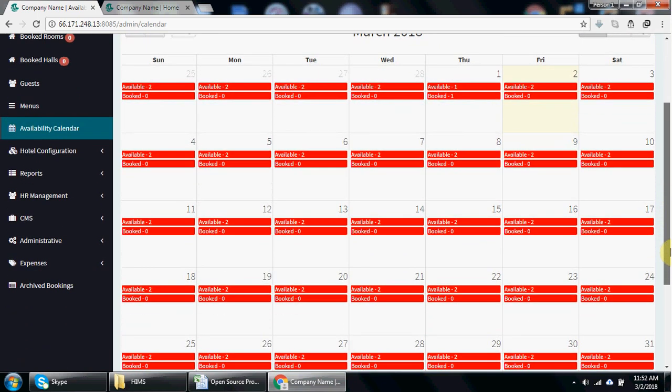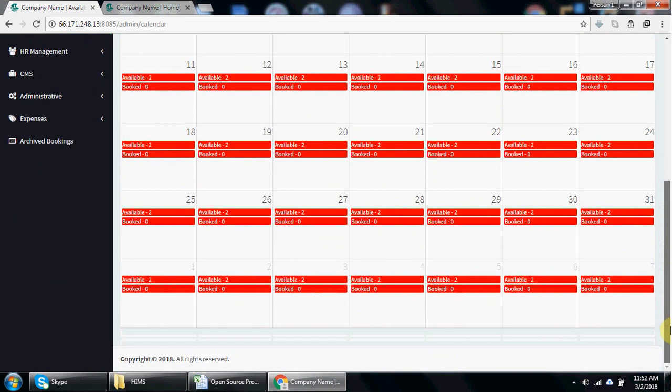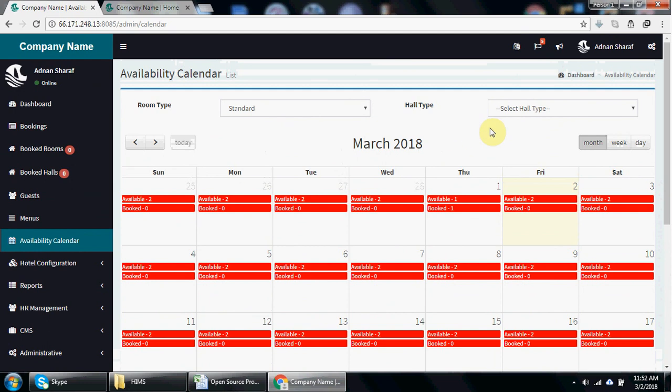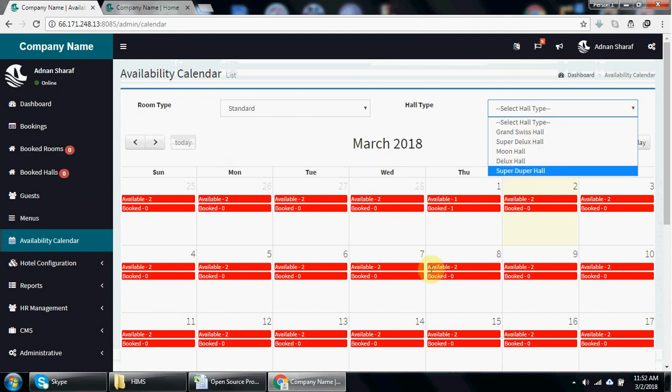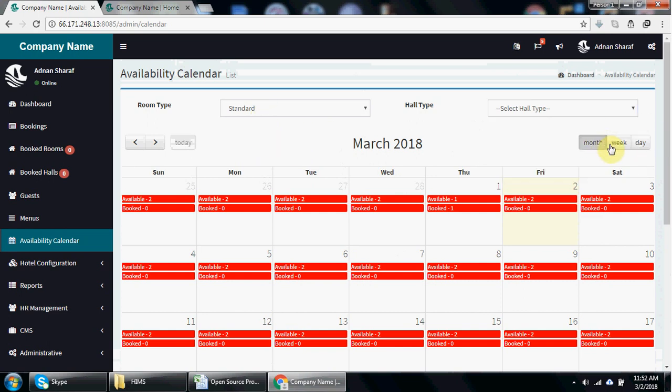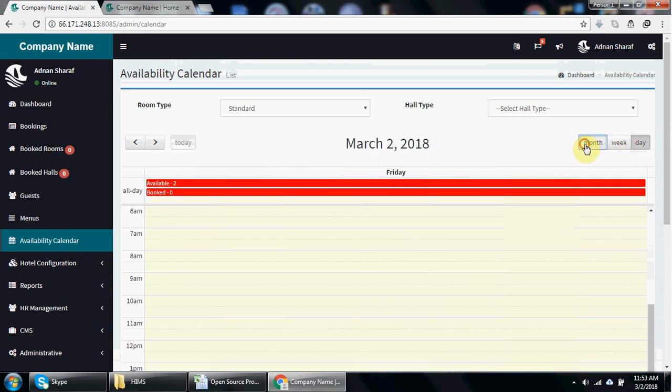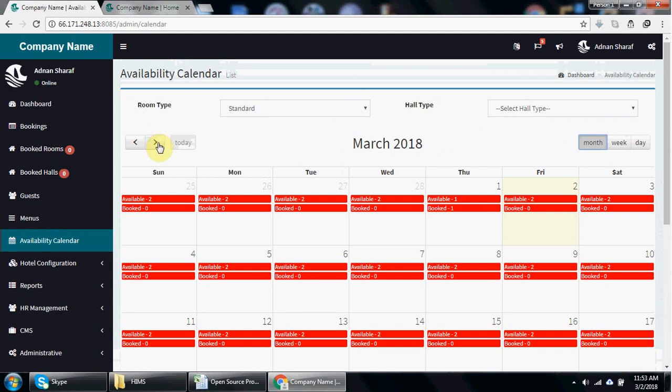So this is the screen which can tell us a view of which day which room type is booked and which room type is not booked. A similar concept applies to the hall. If you want to see the availability under the calendar for any hall type, we can select any hall type, and this calendar will reload and show us the exact availability parameters. This calendar, by the way, can be changed to month, week or day, and we can move months back and forth from here. Like we want to go to April, we want to go to May, or we can move back and forth from here.